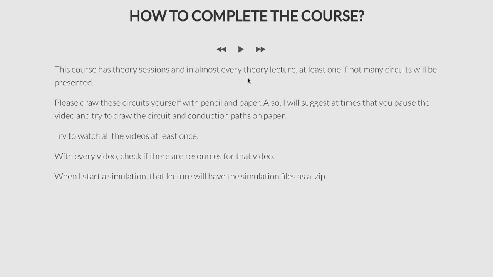So I would say that in all these theory lectures, please do try to draw as many circuits as possible, right? The more circuits you draw and the more you get used to them, the more understanding you develop of power electronic systems, right? Quite often people just watch videos or just read books without actually drawing circuits out, and believe me, that does have an impact, right?